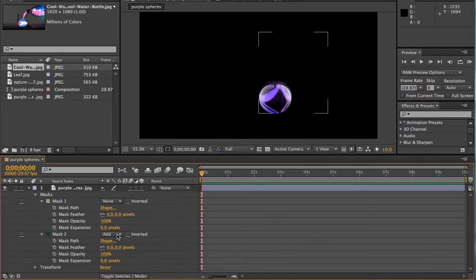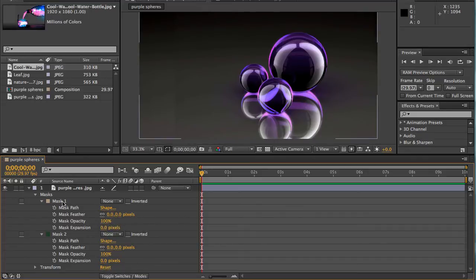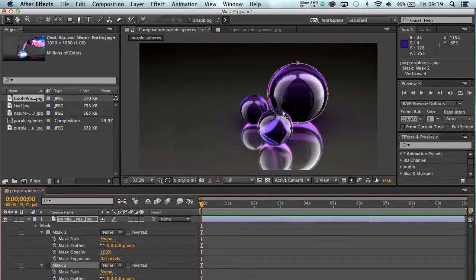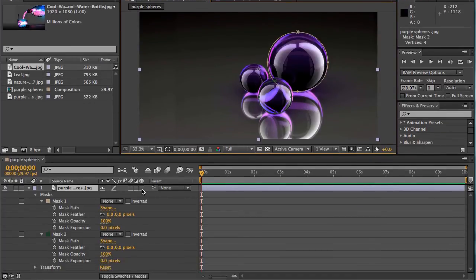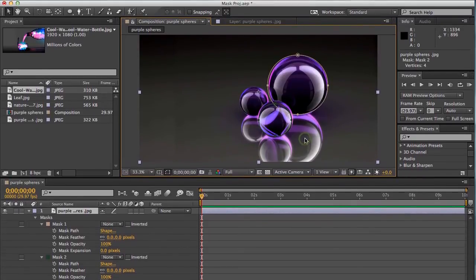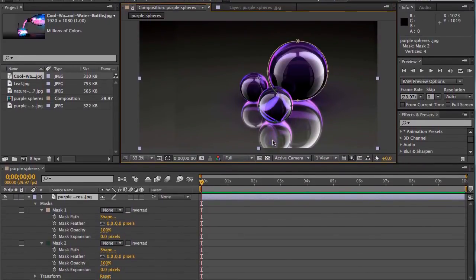I'm going to put that mask also to none, and if you click on that mask there and that mask there, you can see that there's two masks, one on this sphere, one on this sphere, but we can still see the layer underneath for reference. Now, what I also want to do is have a mask on the reflection here and here, and there's a quick way of doing that.